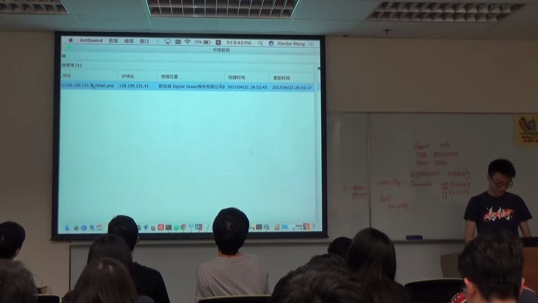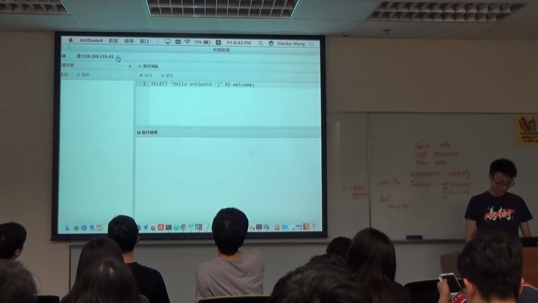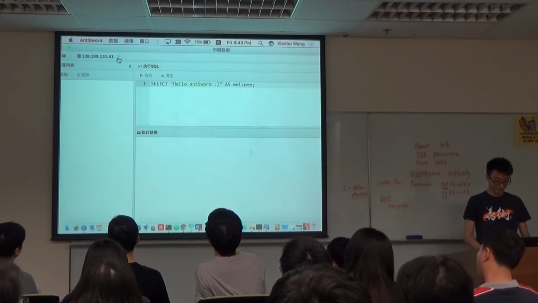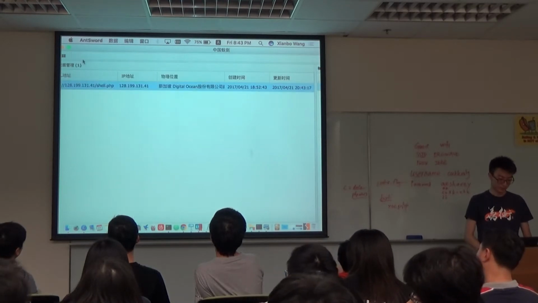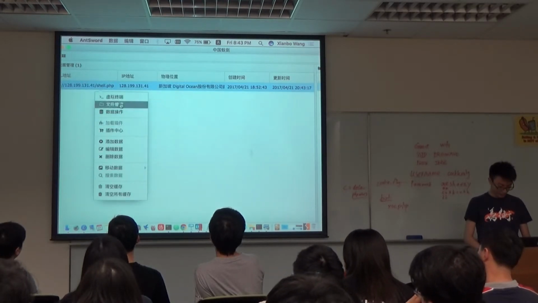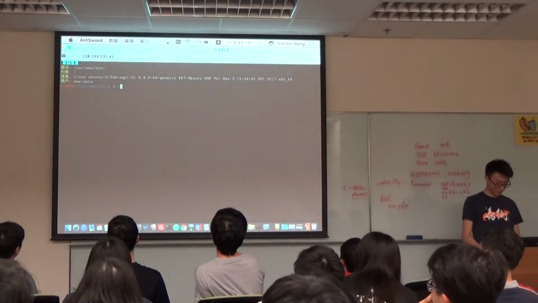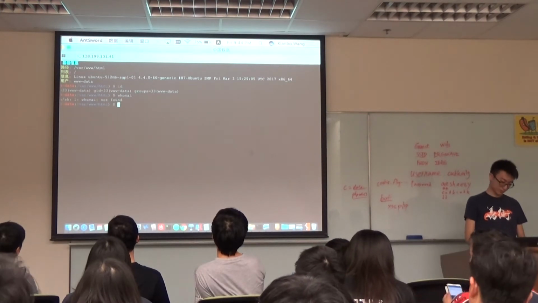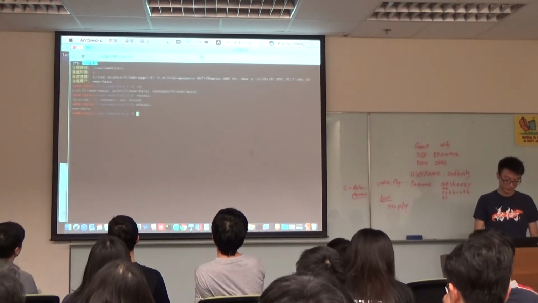And by the way, there are some other convenient functions like database management. If you know the password to the database, you can use this tool to dump the database or execute some secure command. Also, there's a terminal. You can execute arbitrary commands like id. Okay. So this is shell management.